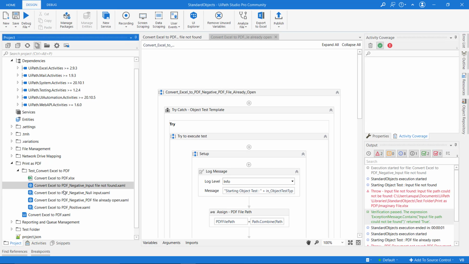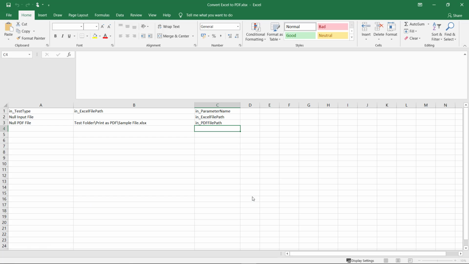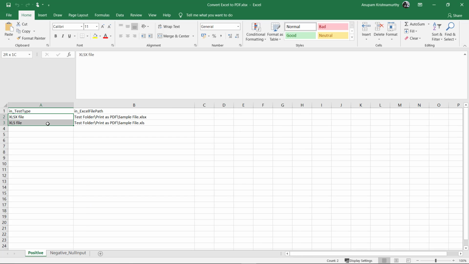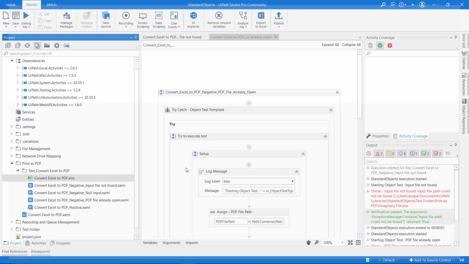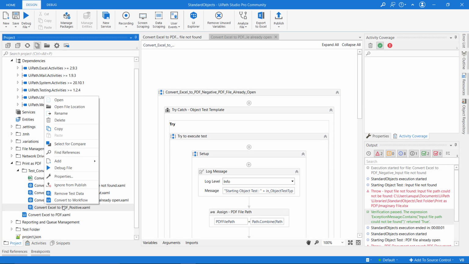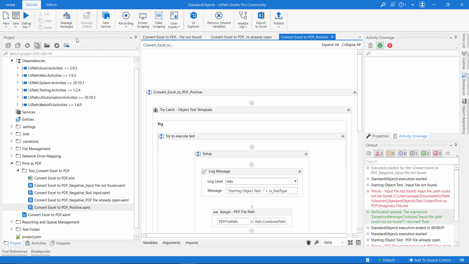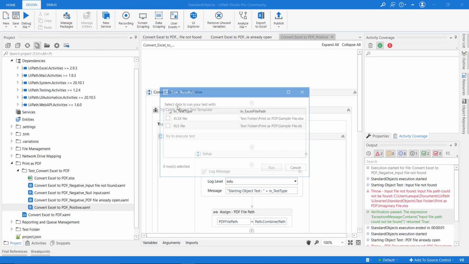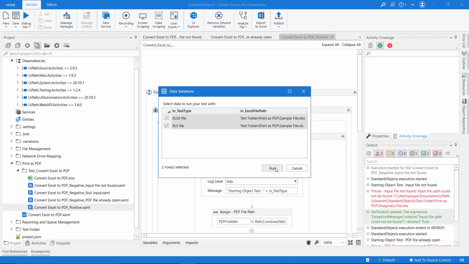Also, a quick note on the difference between data-driven test cases and test cases that are not data-driven. A data-driven test case usually relies on a data file like this Excel file to provide the different test scenarios for its operation. So let's go ahead and also test the data-driven test cases. For example, the positive test case here is going to test these 2 cases where it's an XLS and XLSX file. If I open it up, I can say run file with data variations, select all the different data types and run it.